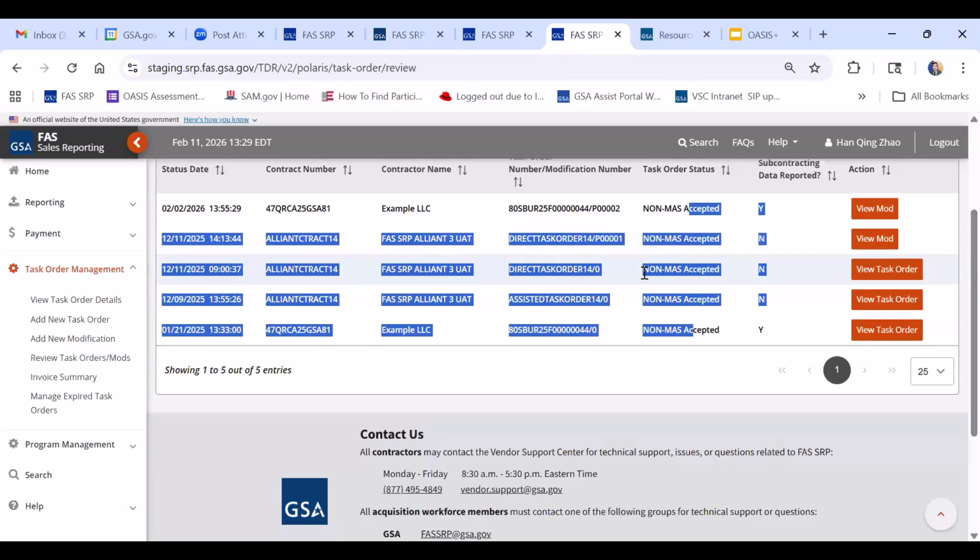So at the end of this training, double check, right? So you're in there reporting on a monthly basis or checking on a monthly basis. Make this a best practice to just click on the review task order mods to double check to make sure that everything is still in good standing.